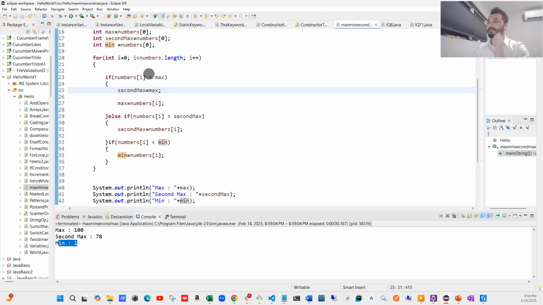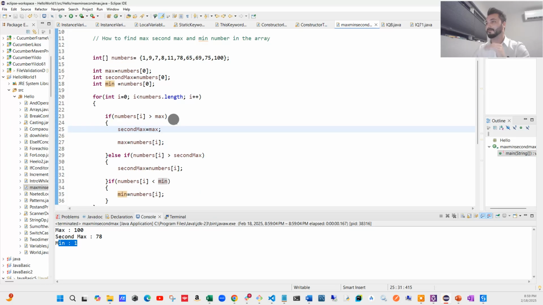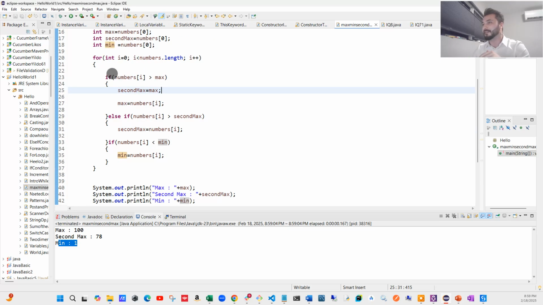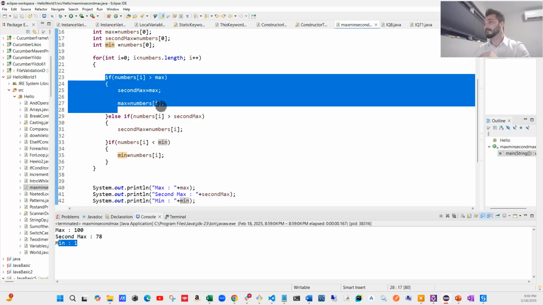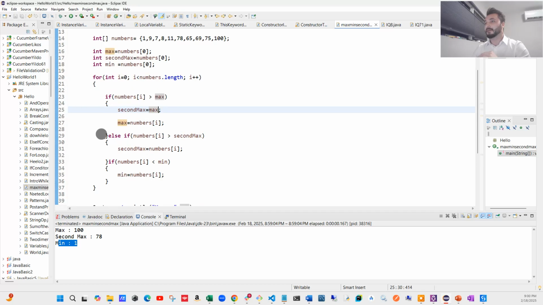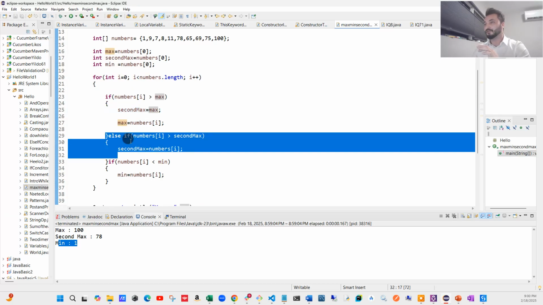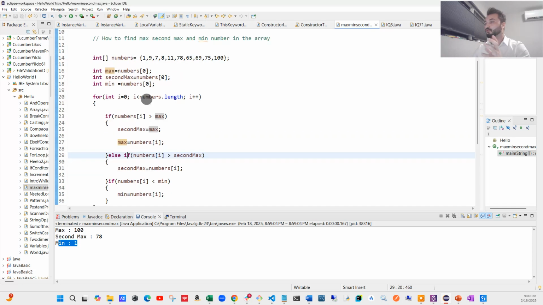The first condition is checking for the maximum number. What is numbers[i] in the first iteration? 1. If the number is bigger than the maximum, that means it is going to get in this condition, and it is going to assign the maximum number to the second maximum, and the maximum number is going to be equal to numbers[i]. And you put an else if condition here to be able to find the second maximum number.